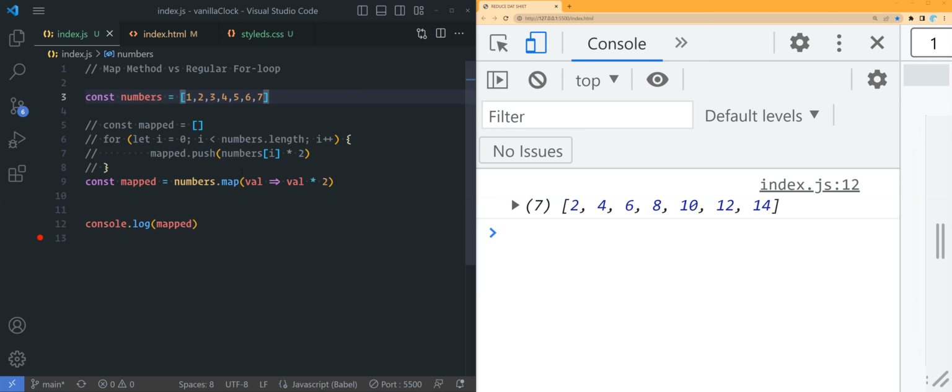How can we prove this? Well, let's say instead of just doubling it, we're only going to double it if the number is even, right? So 2 is even, we're going to double it to 4. 3 is not even, we're going to leave it. 4 is even, we're going to double it to 8. How can we do that with map? Can we use continue with map?